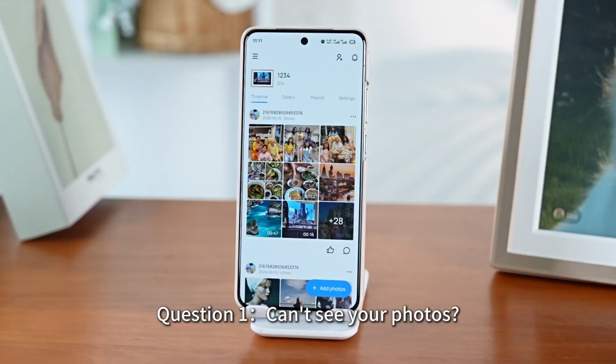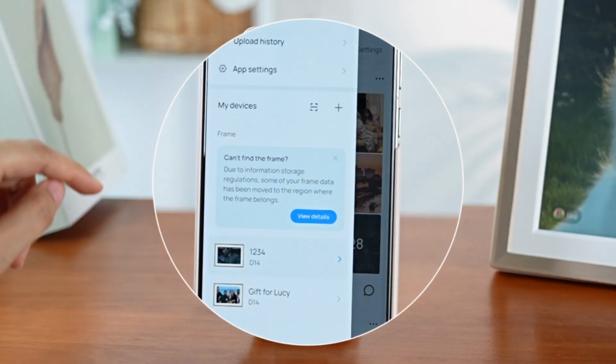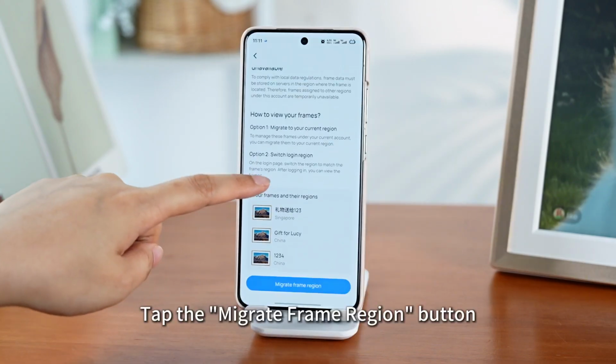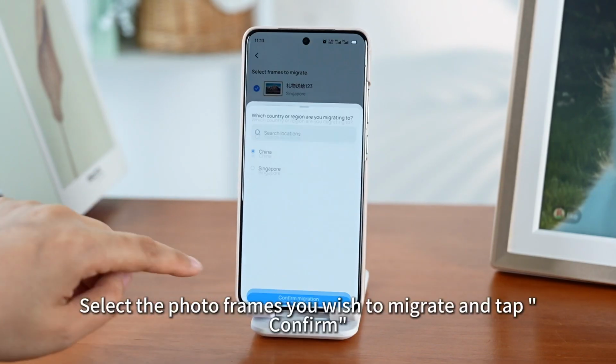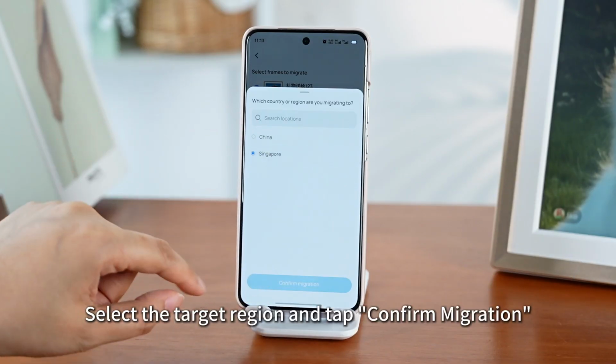Question 1. Can't see your photos? Your frame data is being migrated locally for compliance. See a blue card? Choose one of these two migration methods. Method 1. Tap the Migrate Frame Region button. Select the photo frames you wish to migrate and tap Confirm. Select the target region and tap Confirm Migration.